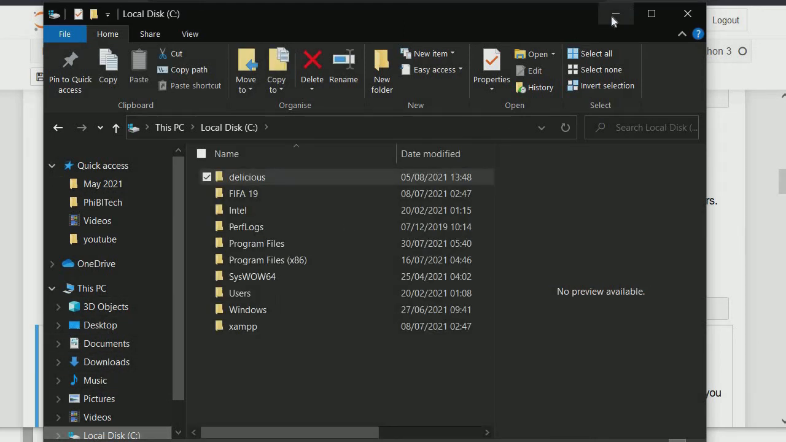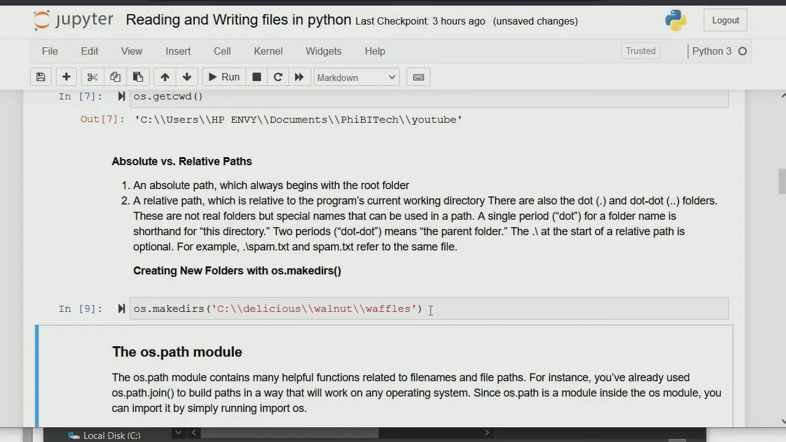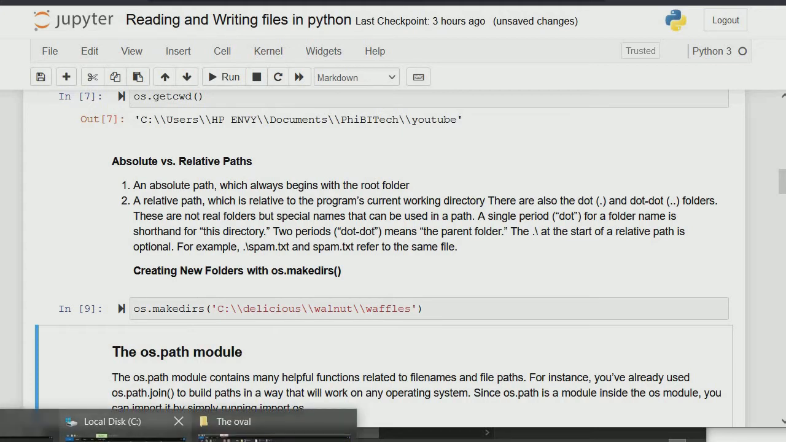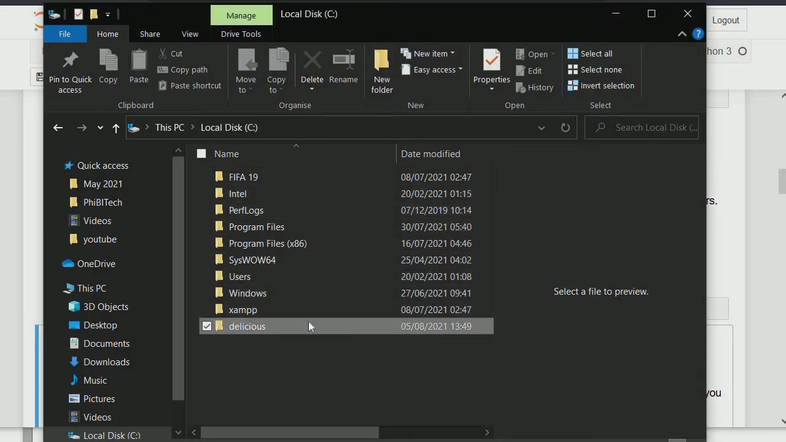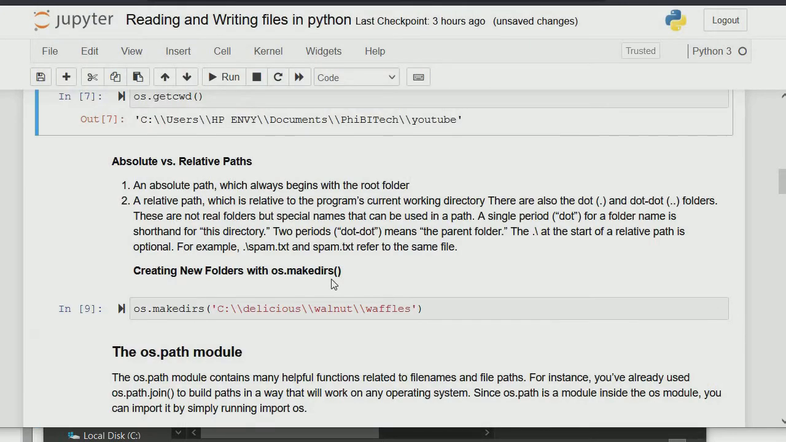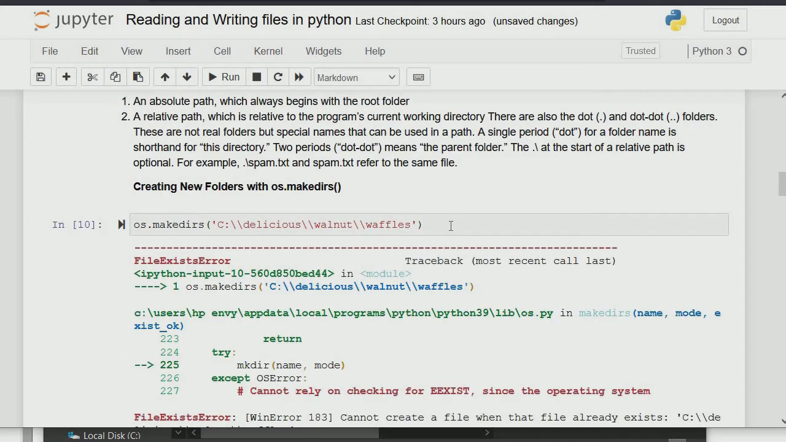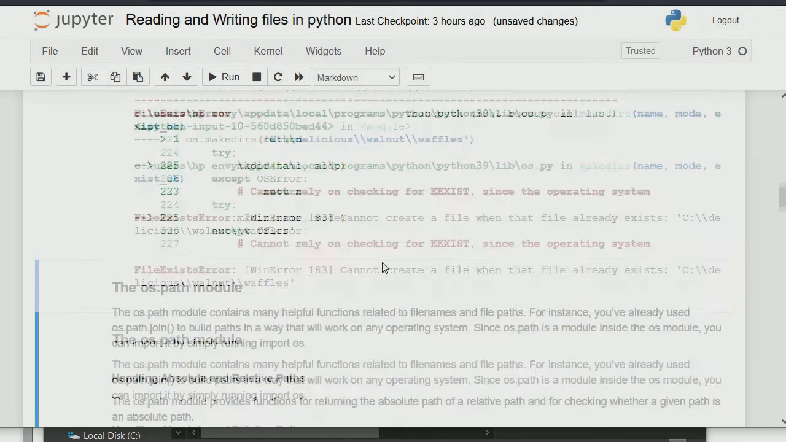But so that I will prove to you that it's actually creating a folder, I will delete this delicious folder again. After deleting that, I will now run the same code again. You will see it will create that folder for me. So you can see the delicious folder is created again, with walnuts and waffles. So that's how to create a folder on your system. If you are creating this folder, it will actually create the preceding folders that you told it to be inside, so that you'll be able to have the correct path. But if you have the folder already and you say create folder, it will give you this error. So mind you, that's how that works.